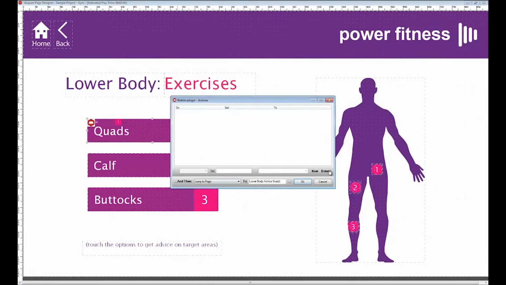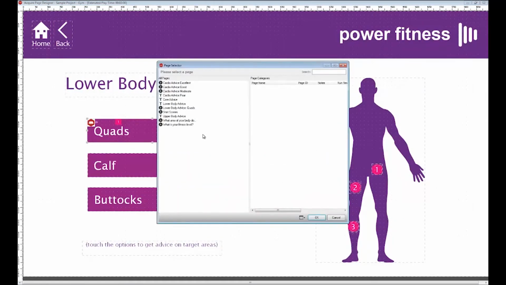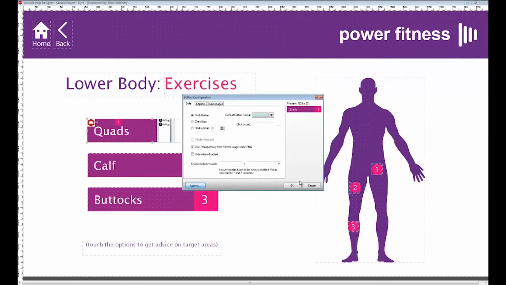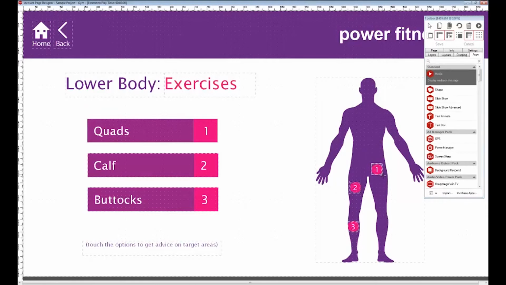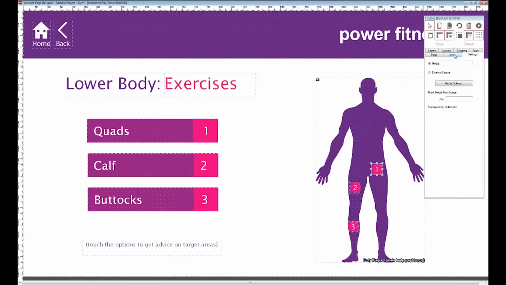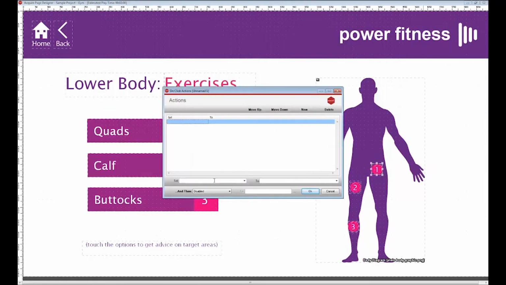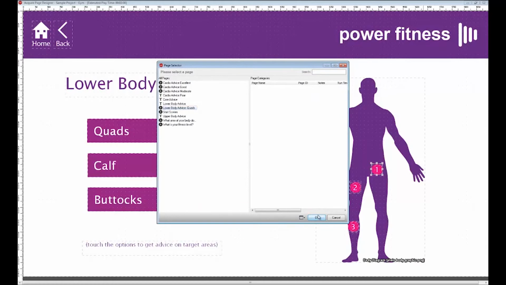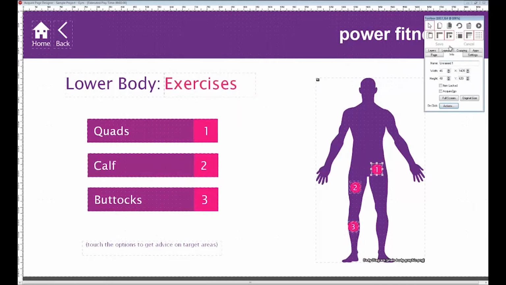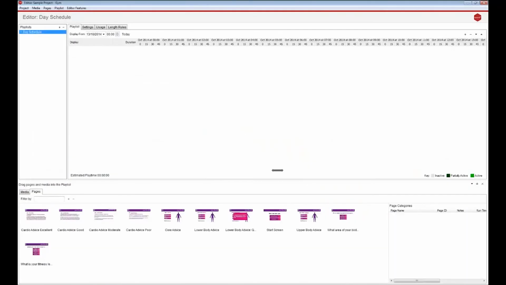Set an action on the Quads button to jump to the new advice page we just made. I also want the advice page to be accessed from the body diagram. Select the Media app and draw an empty box over the number 1 ellipse. Click the Info tab and then click Actions button. Set the action to jump to the Quads advice page. Following the processes shown here, make a page dedicated to the upper body and core and to the corresponding advice pages.